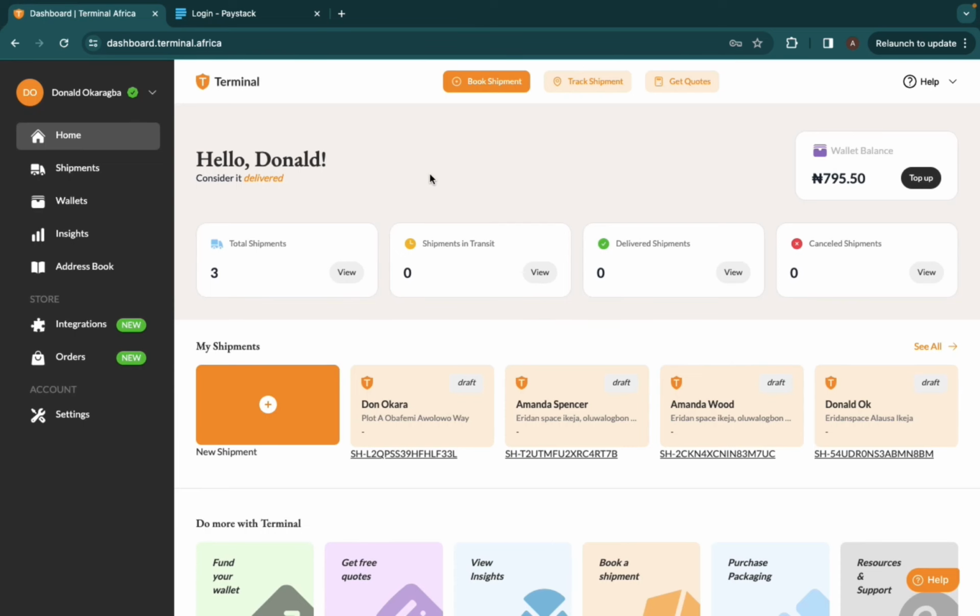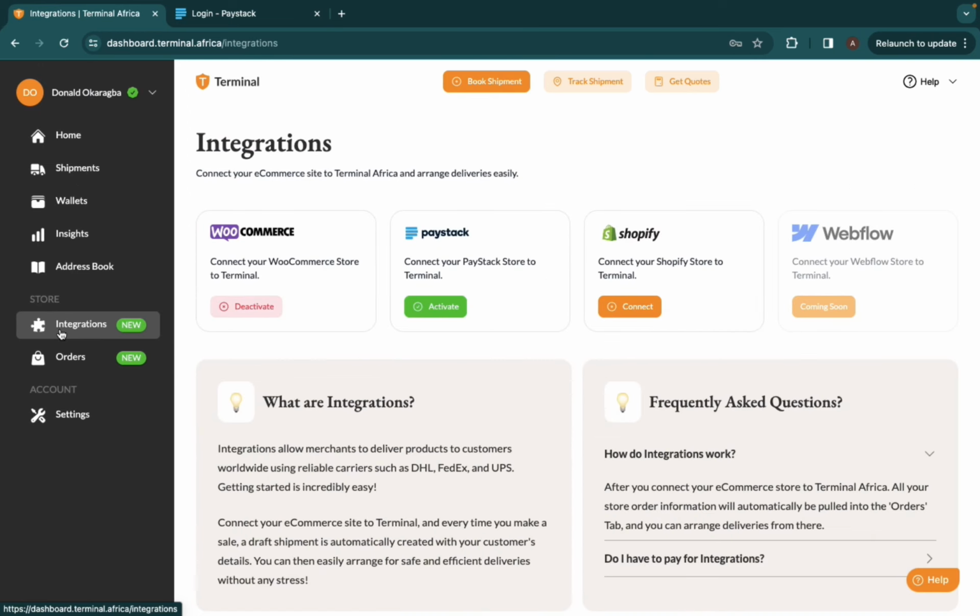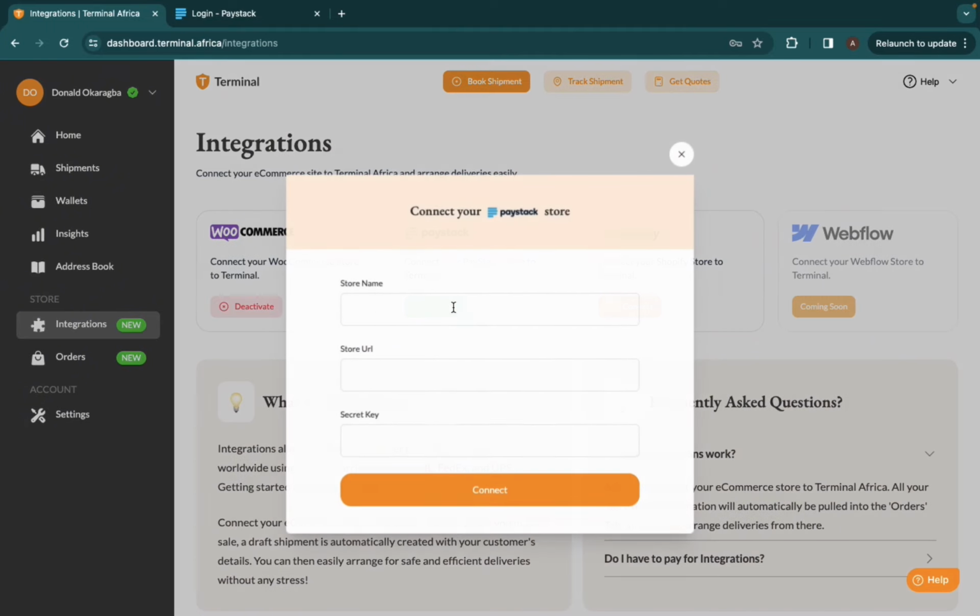When you're logged in, on the dashboard, you'll see to the left-hand side there's integrations on the store. You click on integrations. Here you can integrate your store to WooCommerce, Paystack, Shopify, Webflow, but this tutorial is mainly for Paystack. So you click on activate. Your store name, your store URL, and secret key will be required, but no worries, I'm going to show you just how to get that.